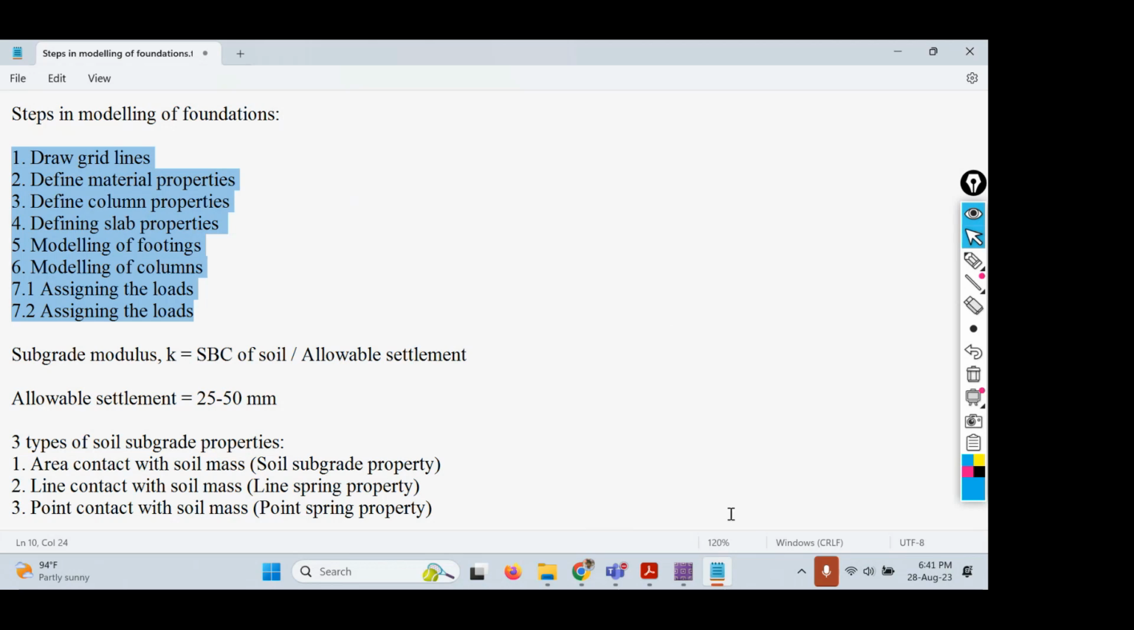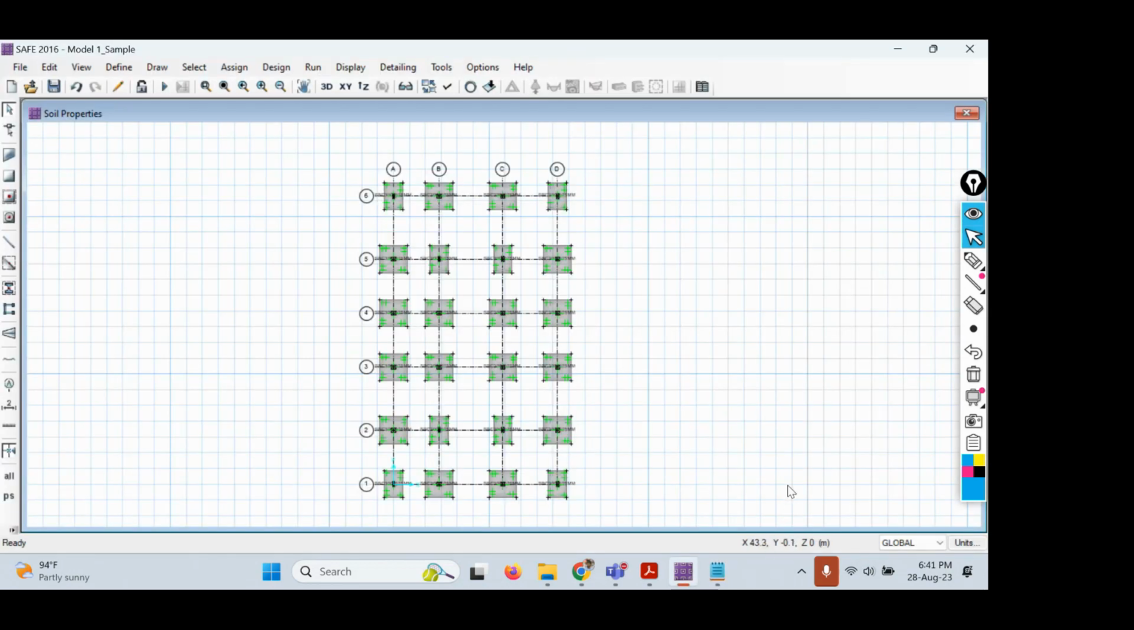Now the next thing is the analysis part. So how to do the analysis? Here you can see a play symbol, a kind of play button. In STAAD and ETABS also we'll see the same symbol. Once you click this one, it will ask you to save the model. Let me click on that. Click on run analysis and design.